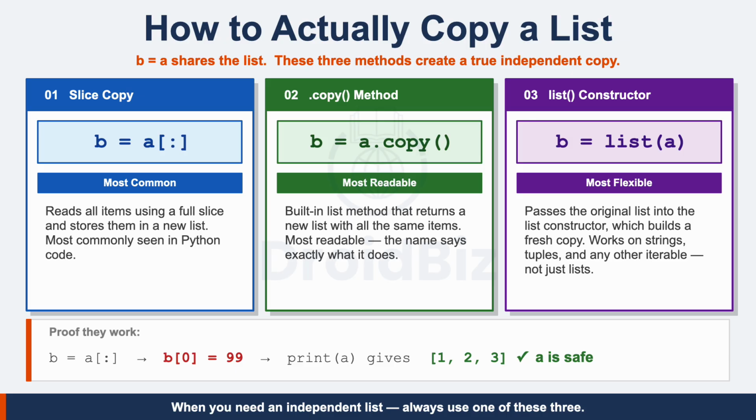The third is the list constructor. Pass your list into the built-in list function, and it builds a brand new list from scratch. This is the most flexible option because it does not just work on lists, it works on strings, tuples, ranges, and any other iterable in Python. Pick any of the 3. They all work. The important rule is simple. Never use b equals a when you need an independent copy. Always use one of these.